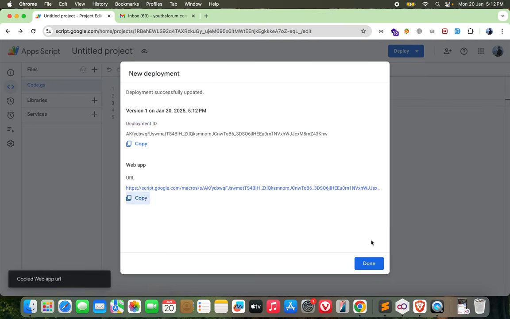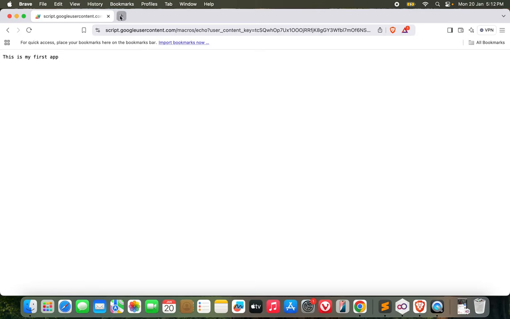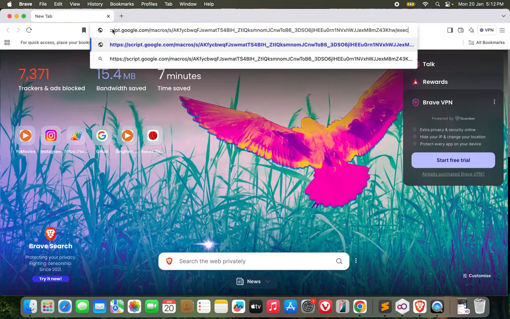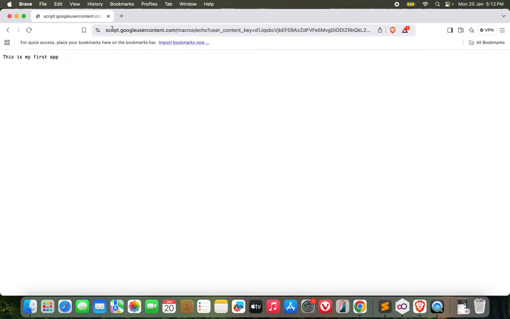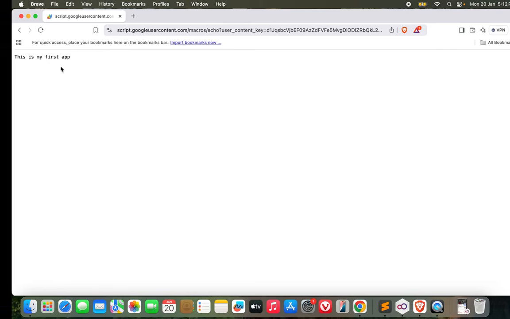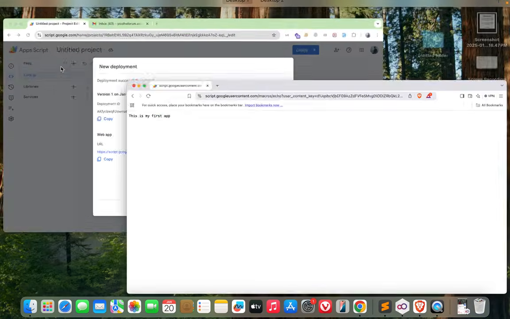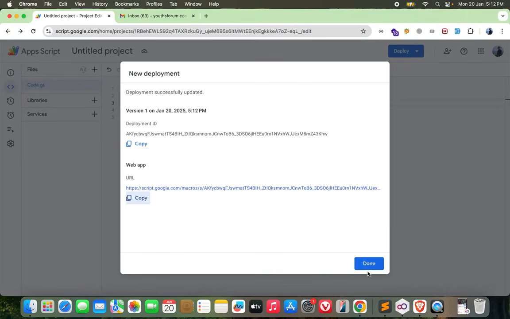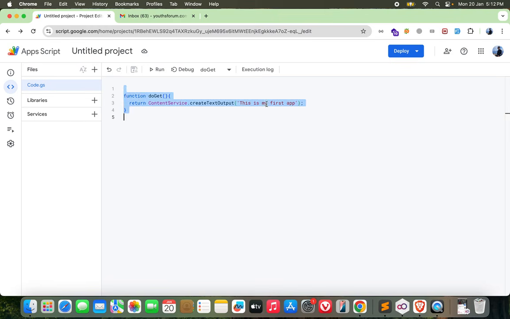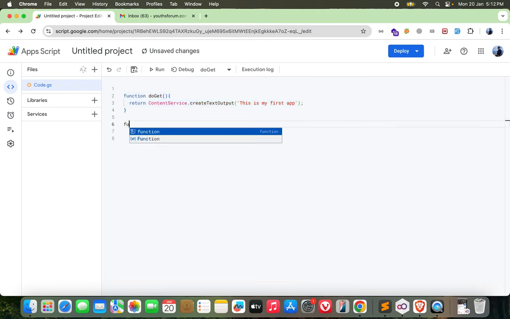Let me copy this URL, and I'm going to execute it. See, this is my first app. That's what we wrote in our code. Okay, cool. Now the GET request cannot do our job because we need to pass some parameters to send the email. So we need to trigger the POST method.